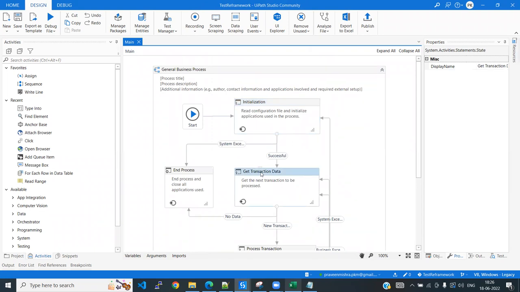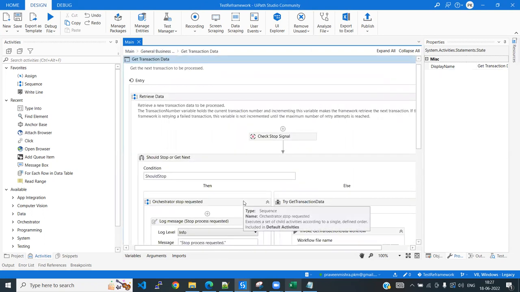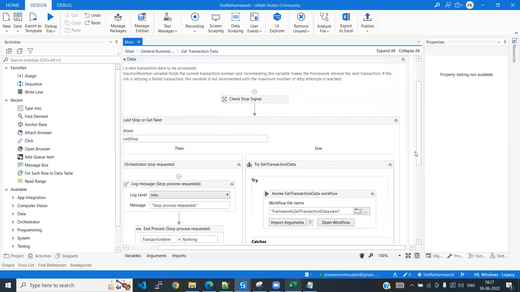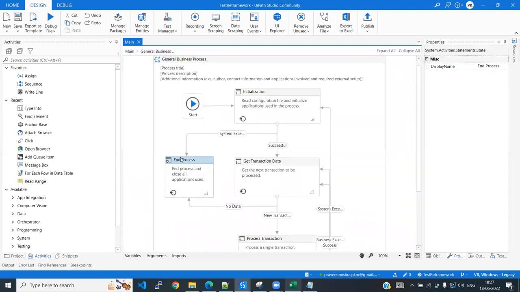The second one is get transaction. Here we get all the transaction items. Let's say data is present in Excel or a queue. We have each row with name, employee ID, and employee mail ID. I want to process each piece of data, so these are transaction items. Here, if there is no data, then go to end process.